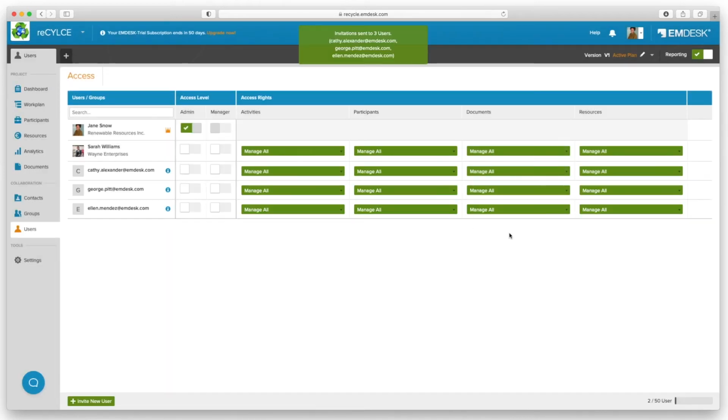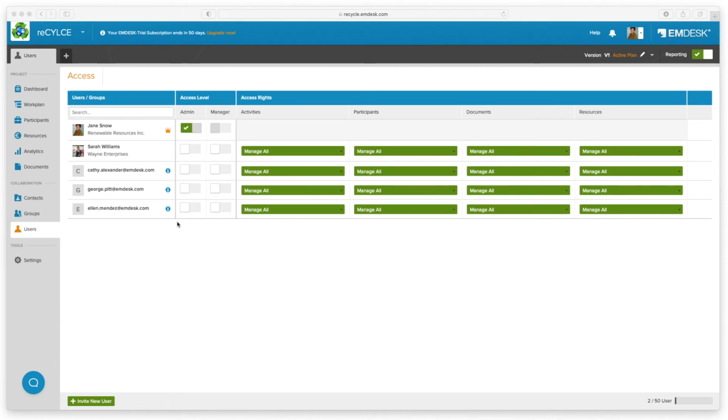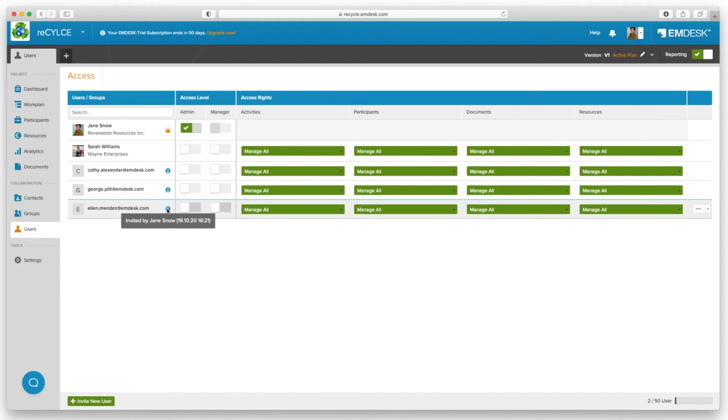The invited users will now be listed in the User section as pending until the invite is accepted by the user. This also applies for anyone who has requested access to the project. You can see whether a user is invited or has requested access to the project by hovering over the I next to their email address.